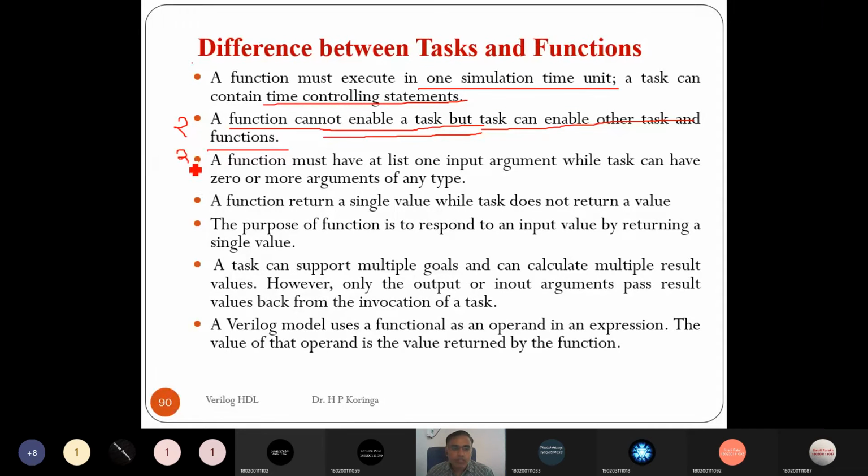Third basic difference of task and function: a function must have at least one input argument that we are passing to the function, right? While a task can have zero, meaning that if you do not have any input argument, the task can still work. So a task may have zero or more input arguments any time. So that is the third basic difference. A function must have at least one input argument or more than one.